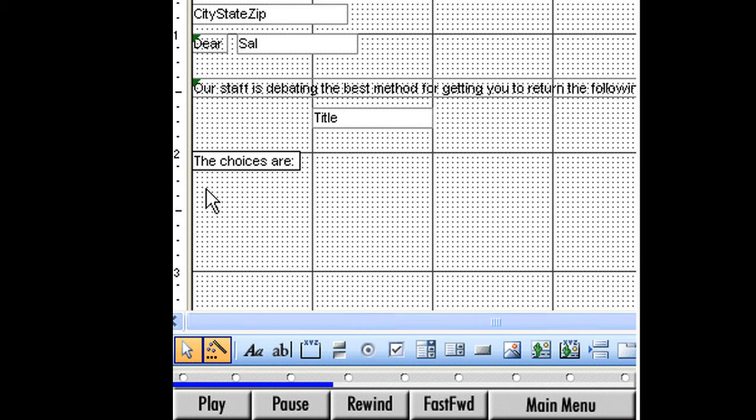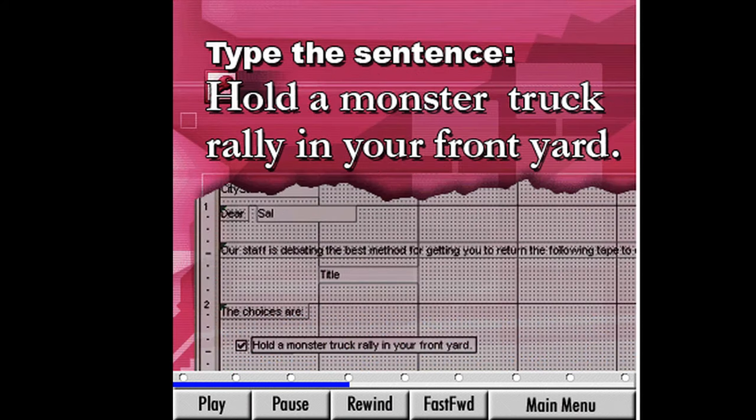If necessary, use the scroll bars to bring more of the bottom of the grid into view. Click the checkbox tool on the toolbox. Move the pointer so the crosshair is 4 dotted grid lines in from the left edge and aligned with the 2/3-inch vertical mark. Click the mouse to anchor the checkbox. Delete the generic text appearing in the label box attached to the checkbox. Be careful not to delete the box itself. If you do, use the Undo button to bring it back on screen. Type the sentence, hold a monster truck rally in your front yard.